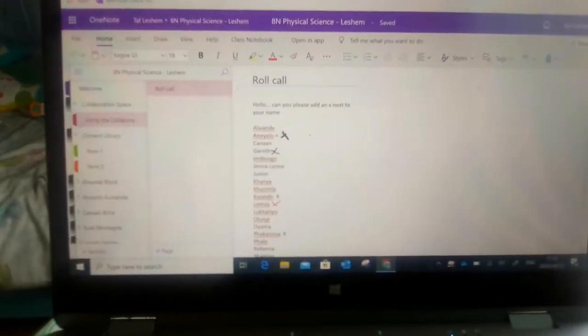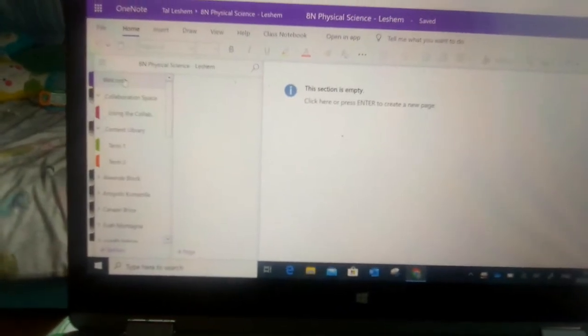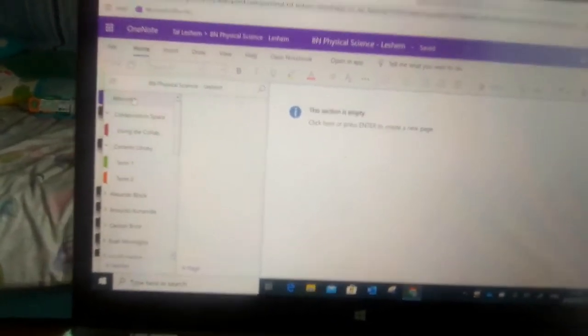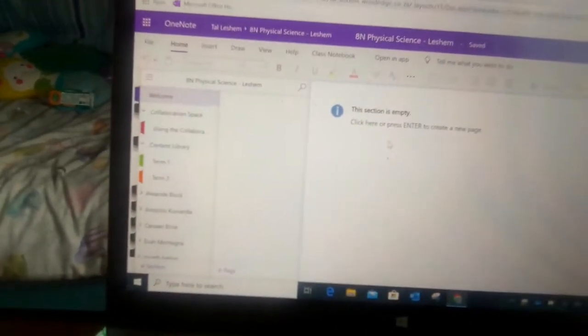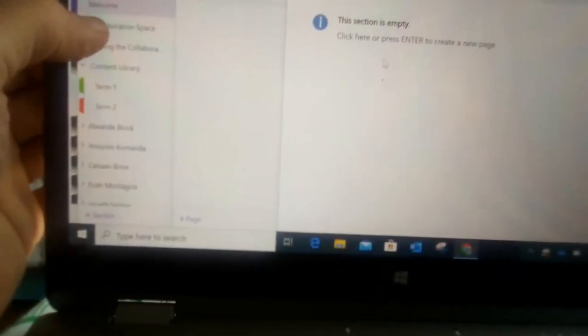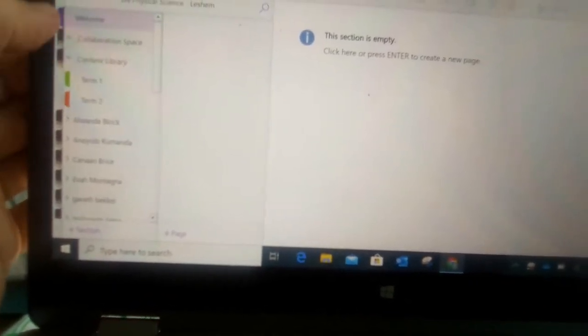Once you go into OneNote, you should see something like that. So this is 8N, 8N signs. There might be something written here, but I deleted it for some of the groups. It's not really important. If it's your first time going onto OneNote, then you have to go under collaboration space. Just click on the collaboration space, and then you'll see using collaboration.